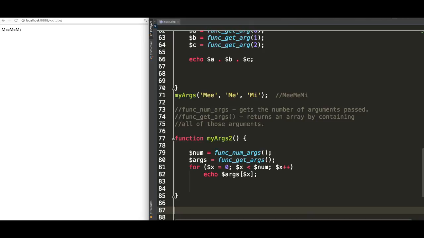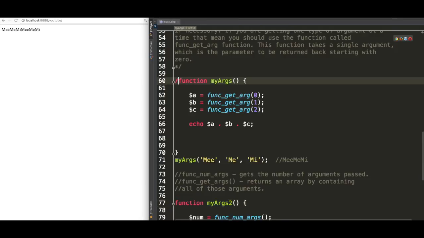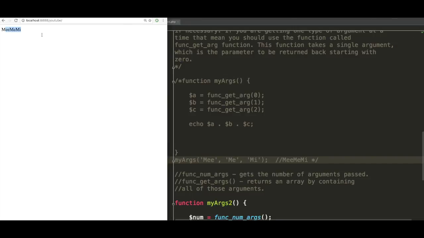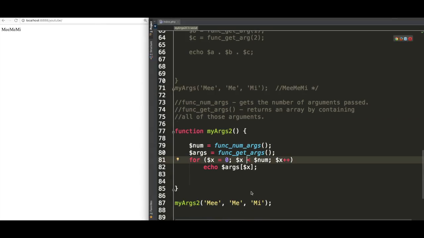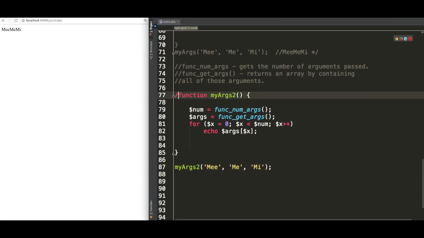Next, we want to call the function, so we say myargs, so it can print out onto our screen. Let's run this again. Done. See, it's printing out the same thing. We can comment this out so you can see. There you go. This is another different way to do it. Alright, let's comment this.